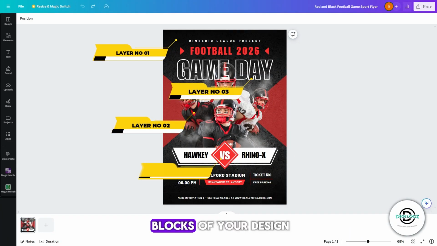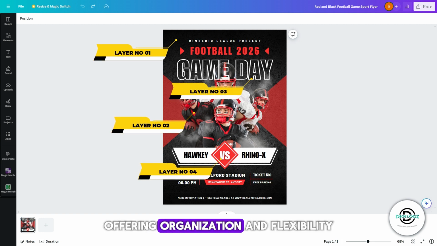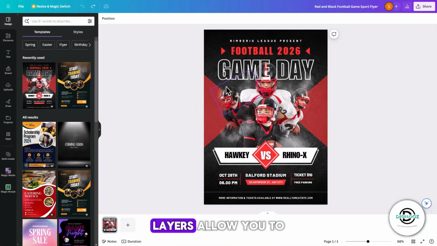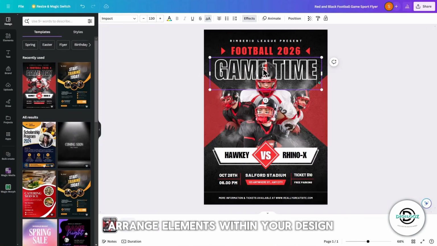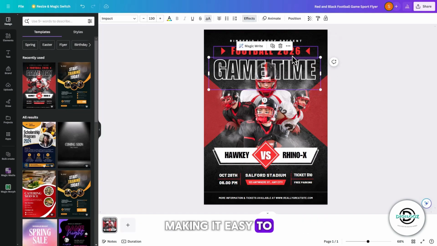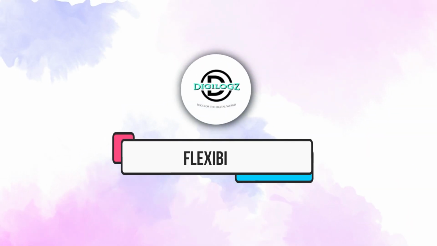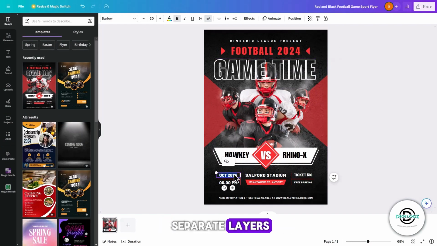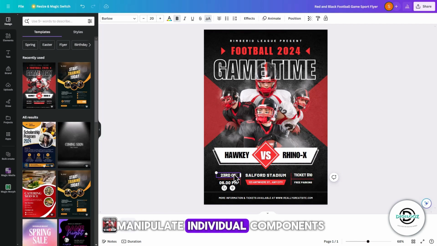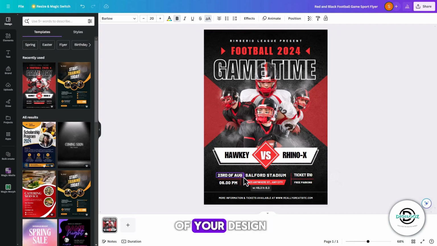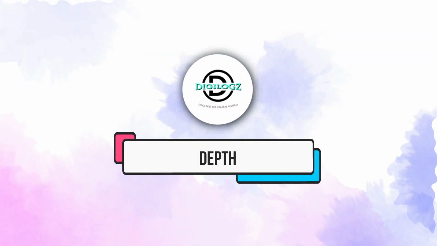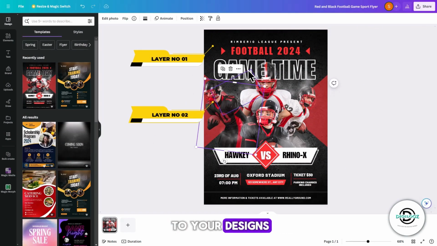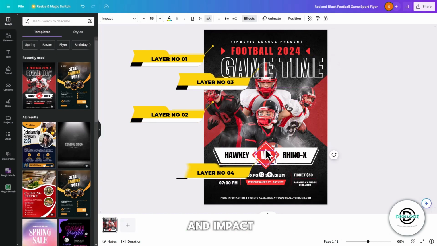Layers are the building blocks of your design, offering organization and flexibility. Layers allow you to arrange elements within your design, making it easy to manage complex layouts. By stacking elements on separate layers, you can edit and manipulate individual components without affecting the rest of your design. Utilizing layers adds depth and dimension to your designs, enhancing their visual appeal and impact.